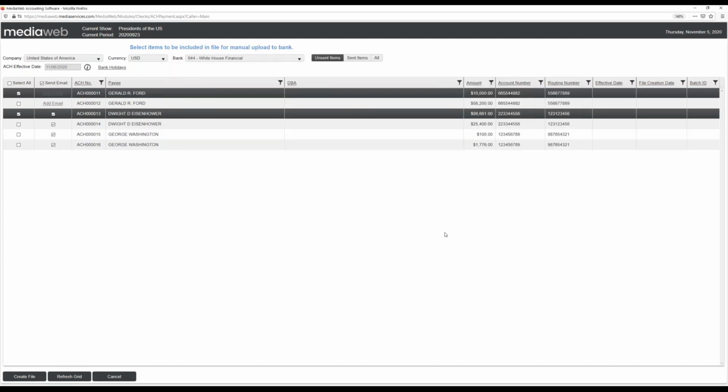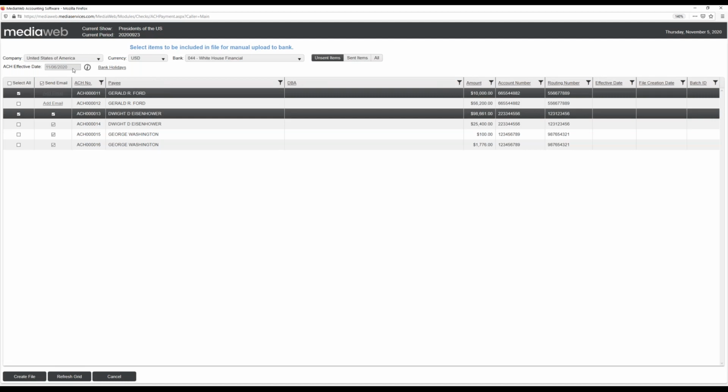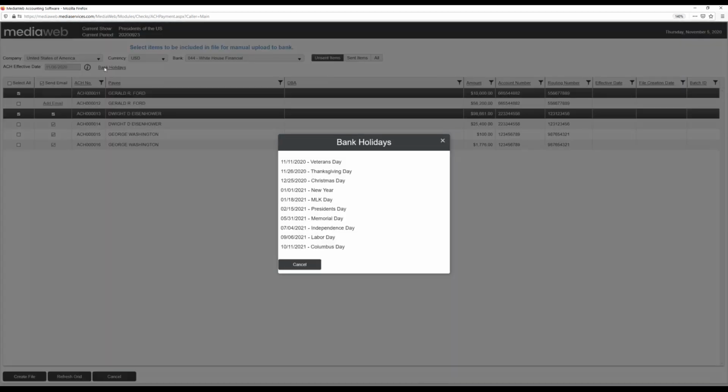The system will alert you if a vendor's email is missing and provides an easy Add Email link, which brings you to the vendor screen so you can populate the data if you have it. At the top, the system displays the next available bank business day as the effective date. Bank ACH regulations state that the file you upload must contain the next available business day and won't accept the current, past, or even a future date in the file. We provide a convenient list of the next year's bank holidays here.